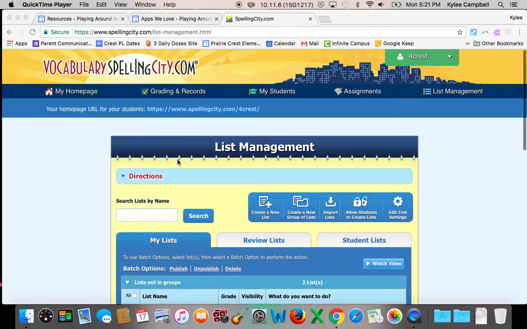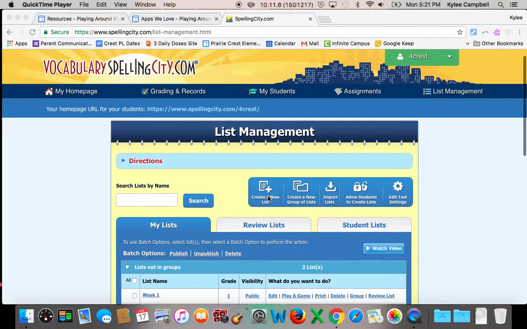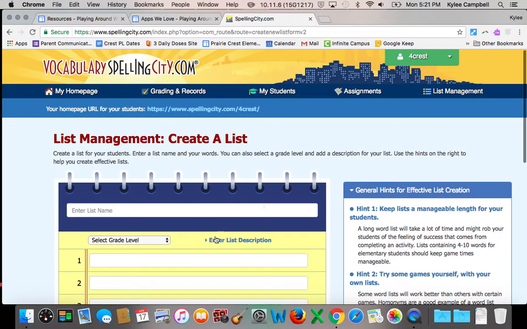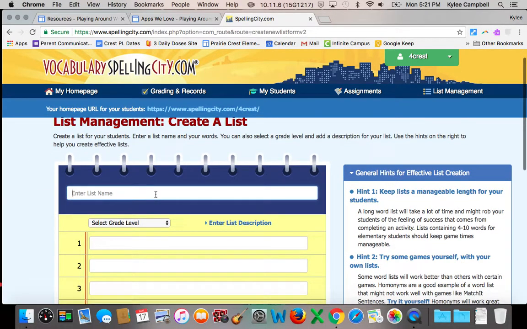So when we're actually getting into this resource, teachers will want to create their own teacher account. Once you've created your own teacher account, when clicking on List Management, that's where you can go in and create a new list. So if I were to create a new list here, I might title it as Week 2.